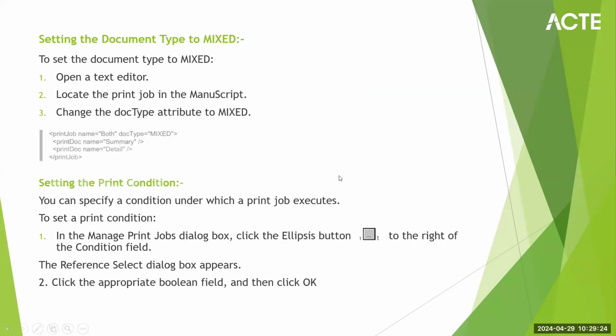Setting a document type to mixed. To set the document type to mixed, open a text editor, locate the print job in the manuscript, and change the document type attribute to mixed. For example, open the particular print job, right click and open in XML format. Now here, in the document type, mention mixed. Manually, you need to do it by opening the XML format. This is how you set mixed mode.